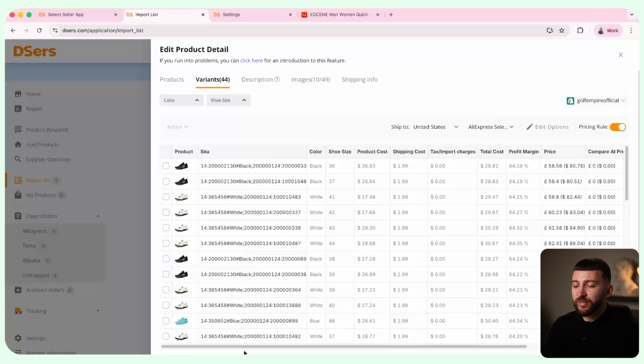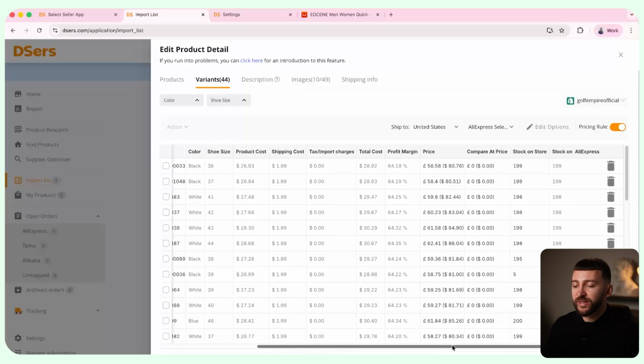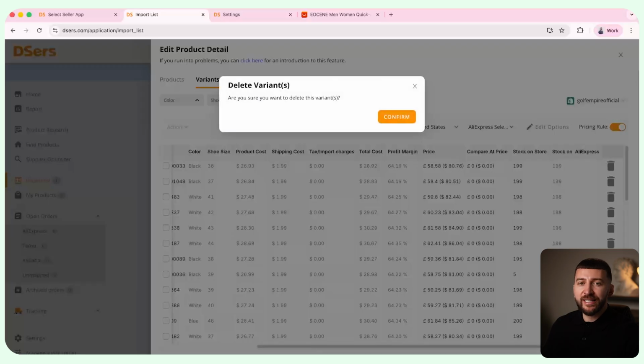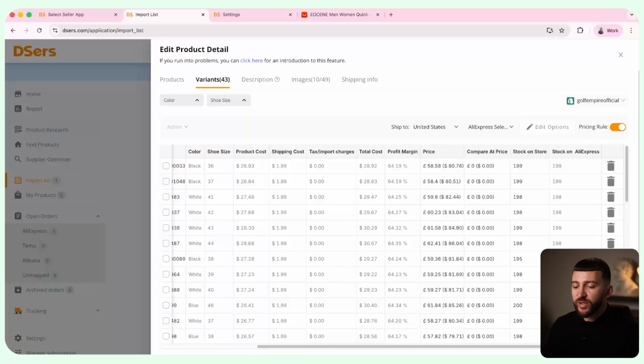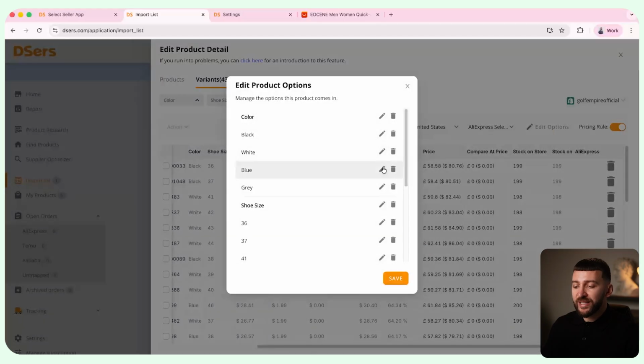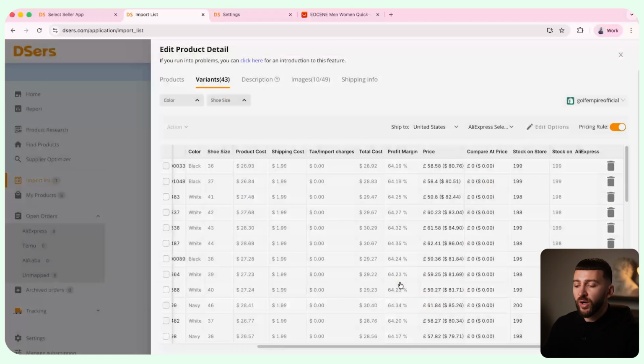From the Variants tab, you can also delete variants by scrolling to the right and hitting the Delete Variant button. You can also edit variant names by clicking on Edit Options and clicking on the pencil icon to edit a variant. Don't worry if you're unsure of the variant information that you want to edit right away, as you can edit all of this information directly from Shopify once you've pushed the product to your store.